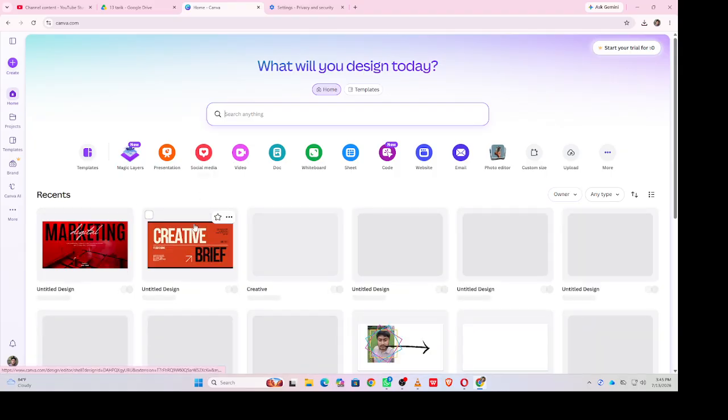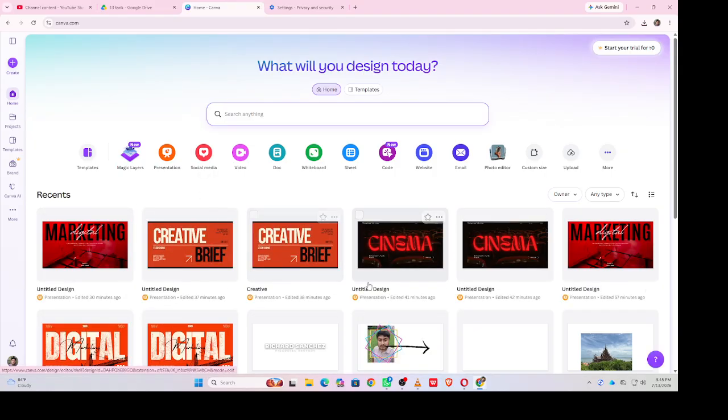And that's it. These are the best ways to fix Canva not loading in 2026.